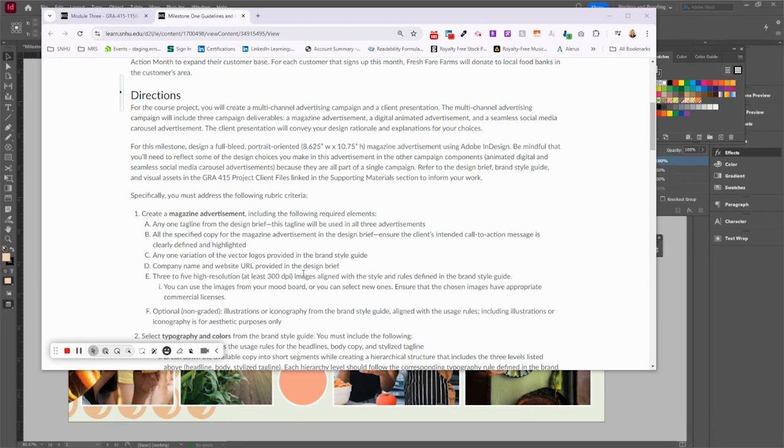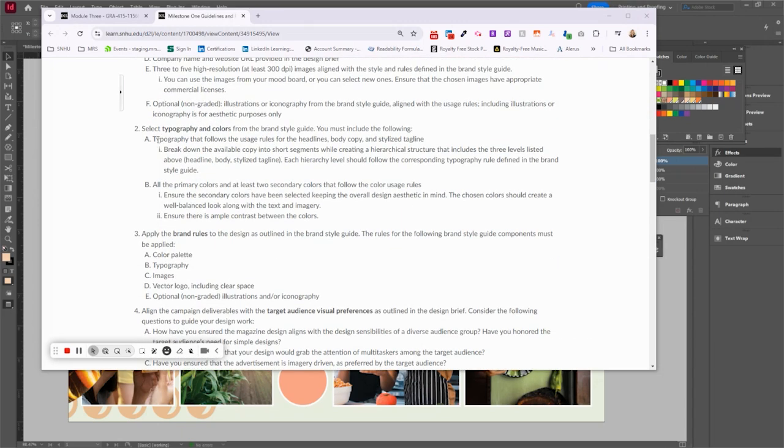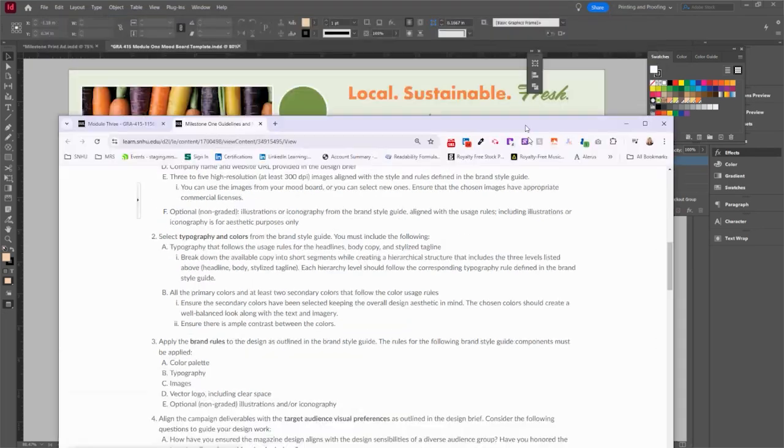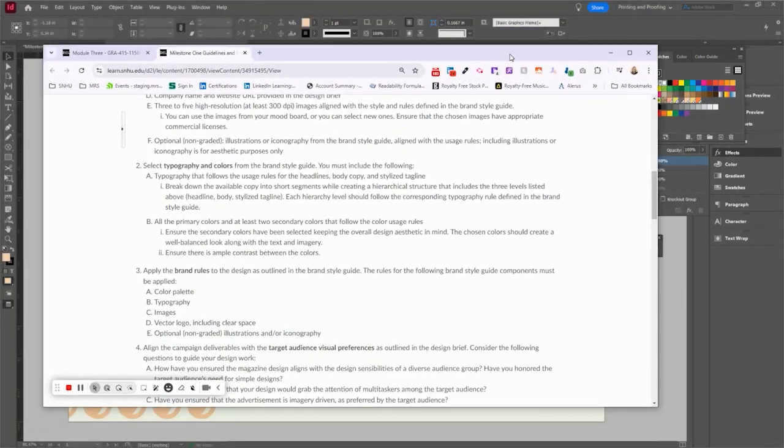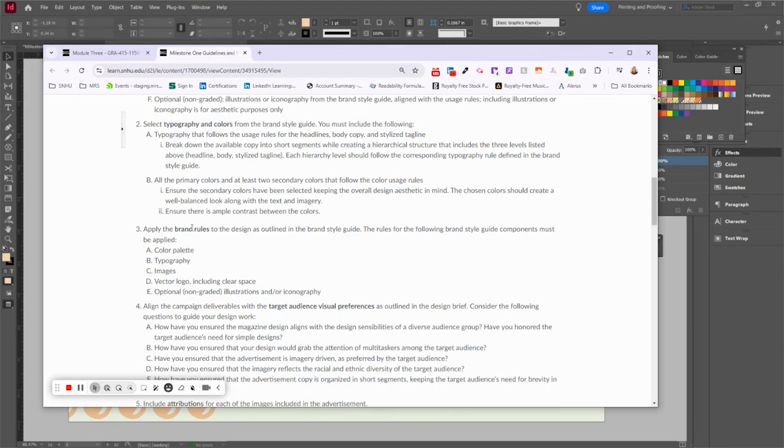3 to 5 high resolution images. You can use images from your mood board, you can select new ones, and you can optionally use illustrations or iconography from the brand style guide. You're going to be selecting the typography and colors. This will kind of reflect what you did in your mood board. And of course, you want to apply the brand rules as outlined in the brand style guide.